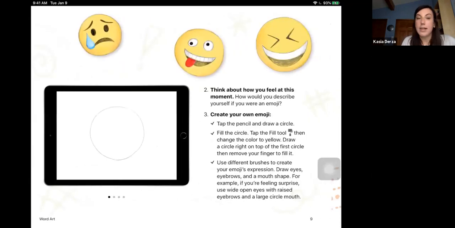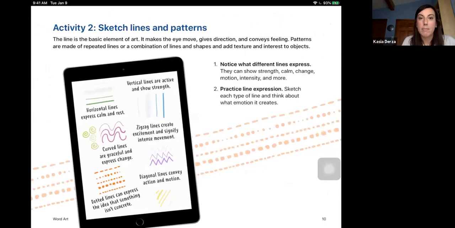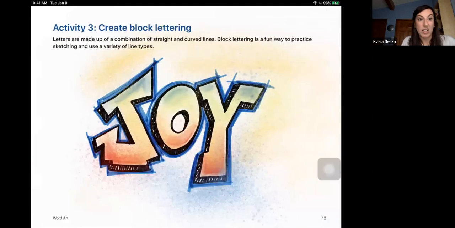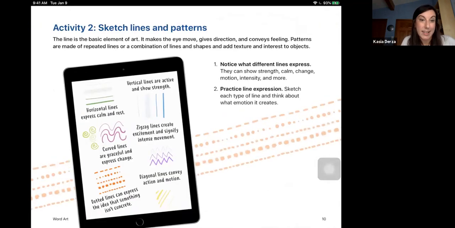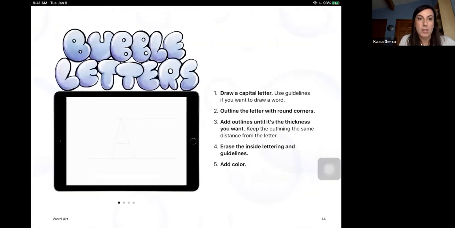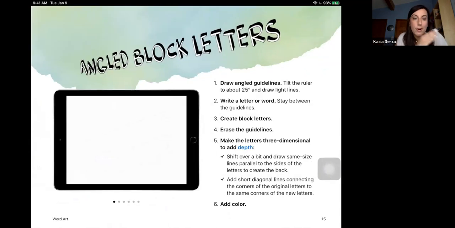Then in the next class, I would have them practice lines, and I would have them do block lettering at the same time, because patterns and lines don't take that long, but it's obviously to everybody's discretion. And then finally, I would have them do this final project. So it's up to you. You don't have to follow every single one of them. These are just ideas to do.